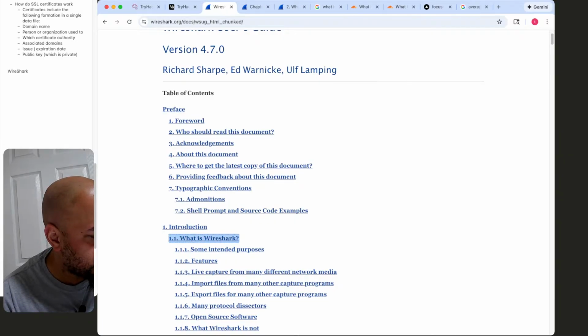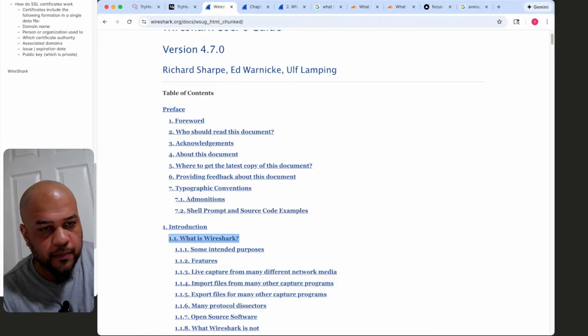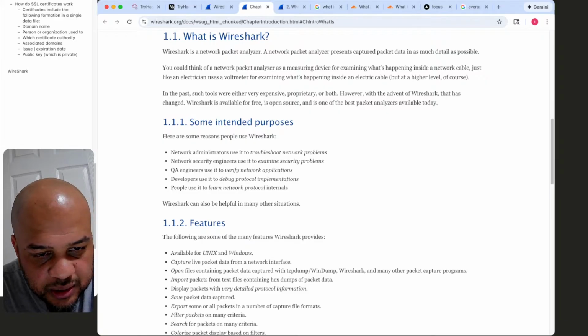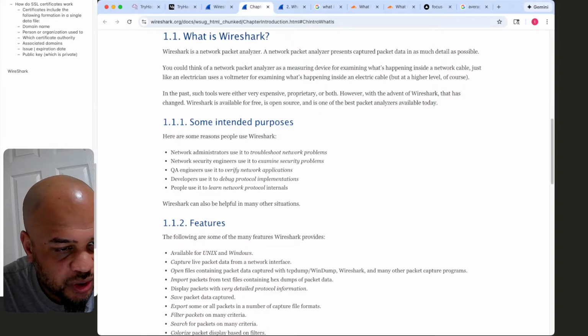I don't know much about this one, so I would like to get a decent understanding of it before I allow TryHackMe to run me through the code with it. What is Wireshark? Network packet analyzer. Think of a network packet analyzer as a measuring device for examining what's happening inside of a network cable, just like an electrician uses a voltmeter for examining what's happening inside of an electric cable. At a higher level, of course. In the past, such tools were either very expensive, proprietary, or both. However, with the advent of Wireshark, this has changed. Wireshark is available free, open source, and is one of the most basic.